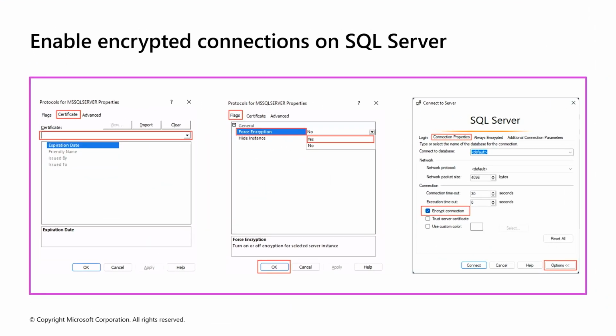Here is a clear step-by-step visual guide for configuring encrypted connections in SQL Server Management Studio, or SSMS. This is a critical measure for securing data in transit. It begins in SQL Server Configuration Manager, expanding SQL Server Network Configuration, right-clicking Protocols and choosing your server instance, and then selecting its properties.